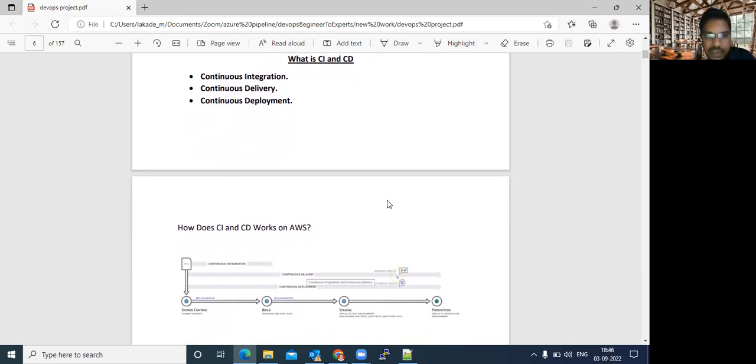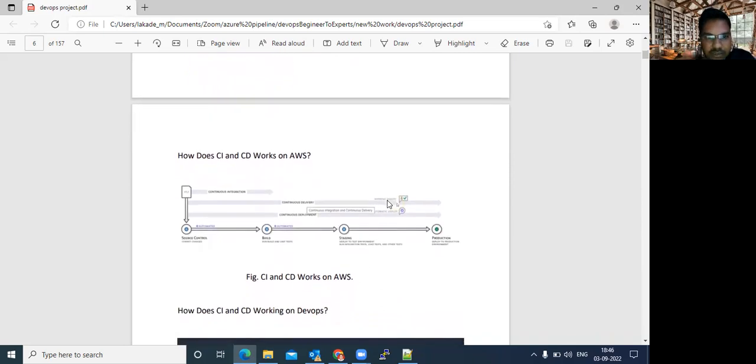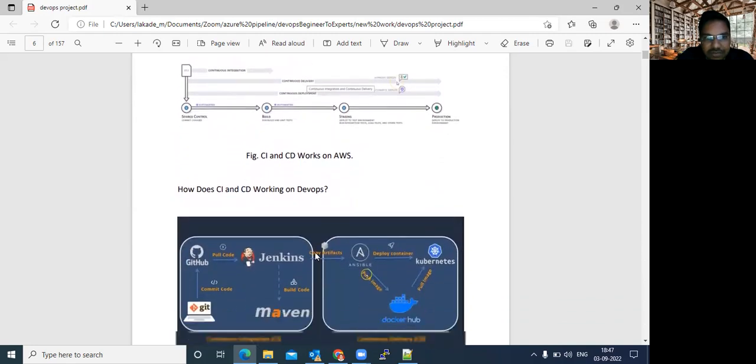So here in the diagram, we are going to cover how CI/CD works on AWS. For continuous integration, we plan to use a VM, then source control, then build, then it goes to staging and then production. Actually, we are mentioning it logically, not using exact names from AWS, but these steps will be involved in this. That's why we are covering it.